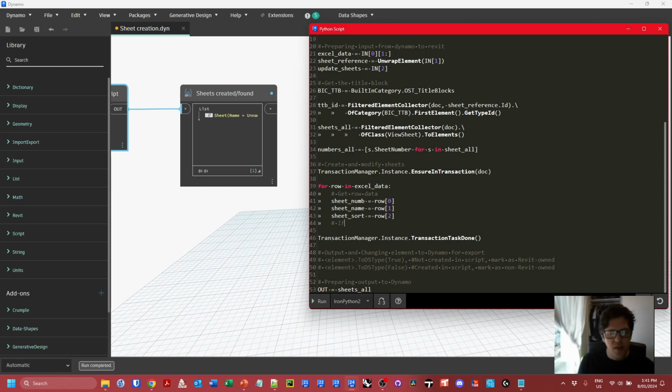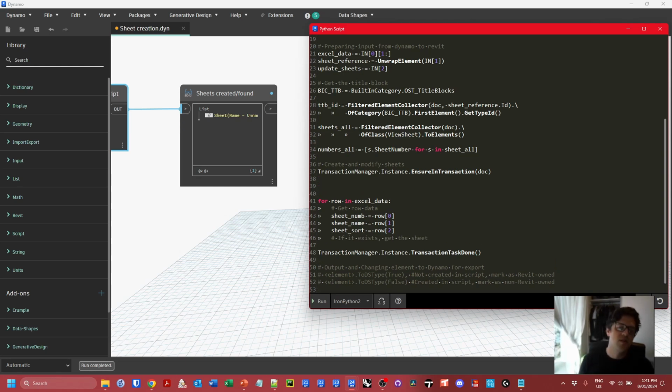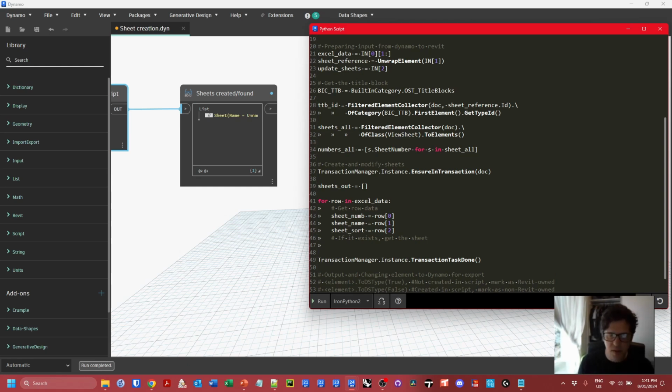I can then say firstly, if it exists, get the sheet. Now what I might also do is just append these sheets to an output that we can then report to the user at the end. So I'm going to say sheets out is an empty list. So as we find these sheets or create them, we're just going to add them to a list as well, because it might be useful to have them beyond the context of this Python node. Maybe we want to do things to them after. So I'm going to firstly check, does the sheet number actually exist in the existing sheets, which we already have.